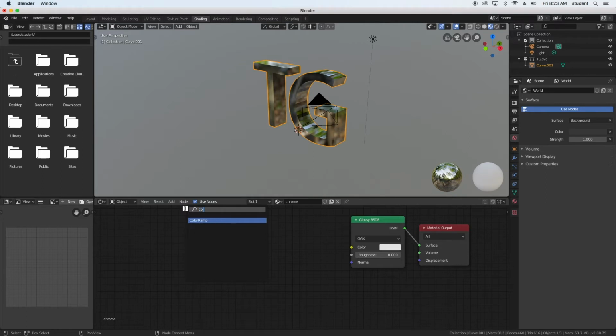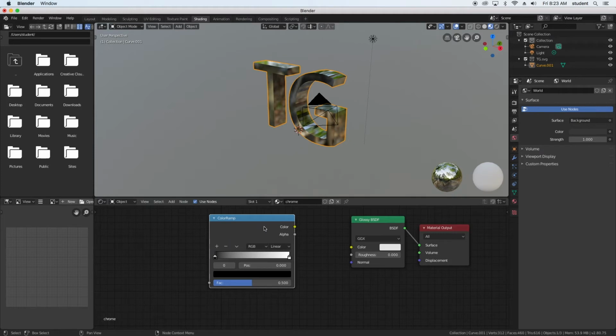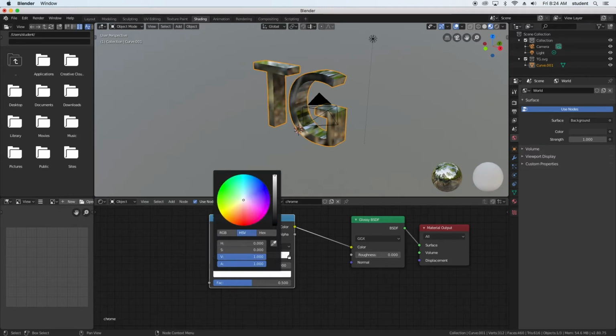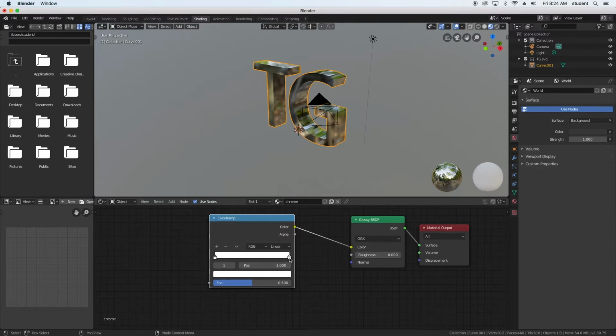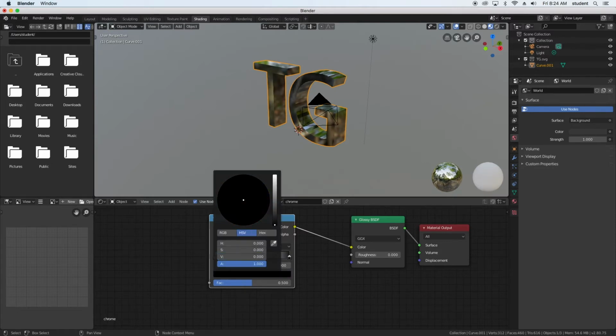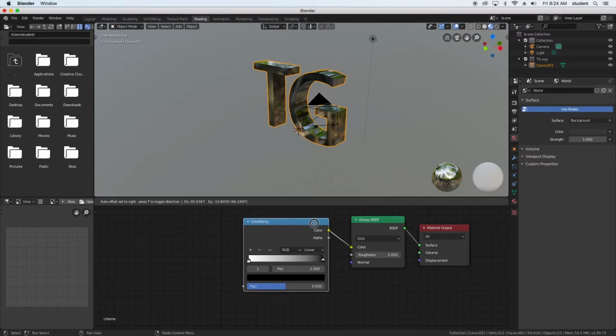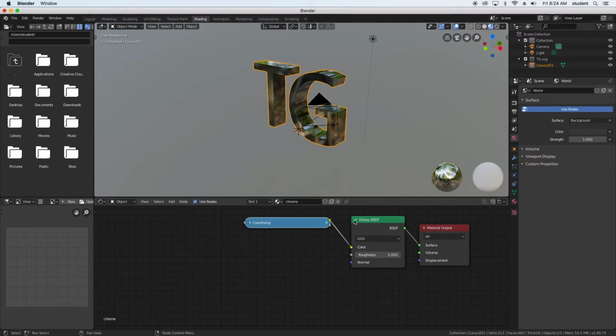Then from here, we're going to click on add, and then we're going to click search, and we're going to search up color ramp. Then we're going to click on it and then put it right here and connect the color to the color. And what we're going to do here is change this key. We're going to change that one right here, make it white, and then change this key to black. Okay, and then from here we should be good.